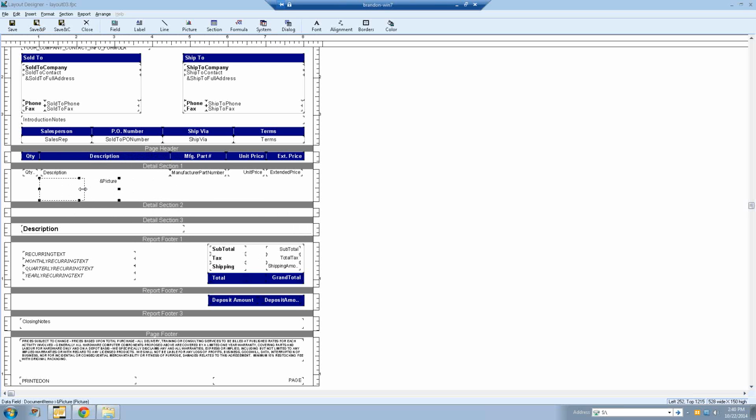You can choose the size of this picture field. Now, just doing this is going to automatically print any pictures associated with these line items on the document. However, this is not going to automatically make the picture this size. If you have pictures that are all different sizes, they're going to print all different sizes, but you can format it so they all print at one size.